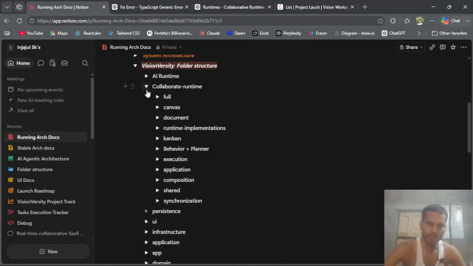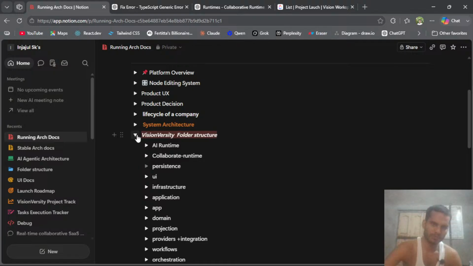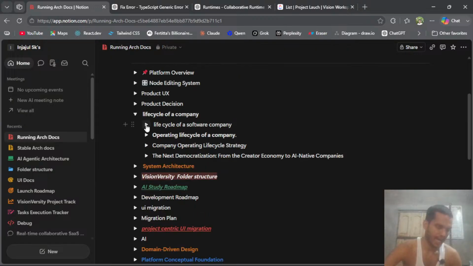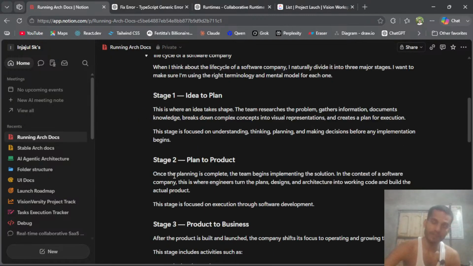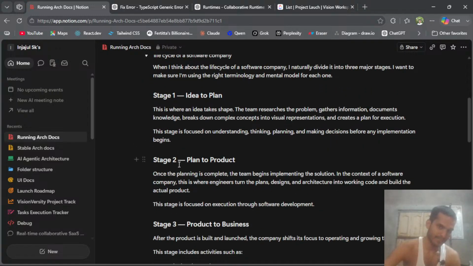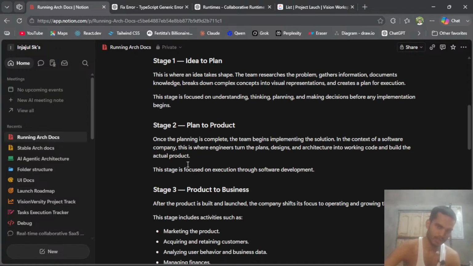So guys, if you want to understand what I'm building, first I have to tell you the life cycle of creating a company, because my product is built around that. There is a life cycle of a company, and we have three stages. The first stage is idea to plan. The second stage is plan to product. The third stage is product to business.